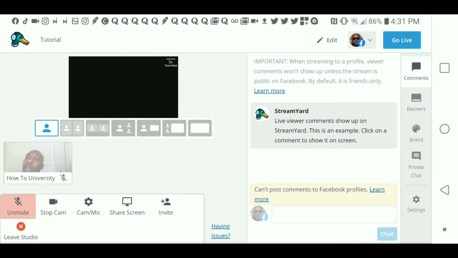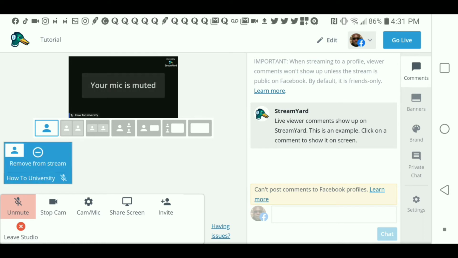All right. On the top right, you're going to see the go live button. You're going to click on that and then it'll bring you live. Now, above me, where it says How to University, you see a blank black screen. In order to get my face in there, you got to click on the video that you see me in right here, and I'll click on it and it'll bring me in.